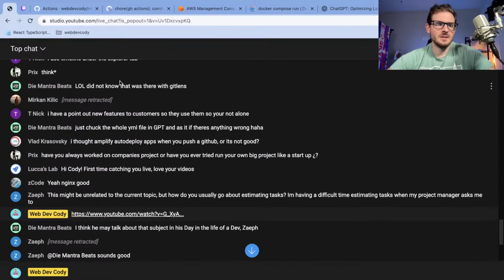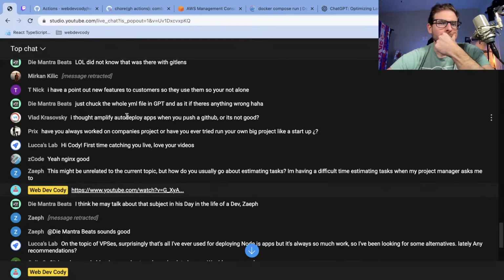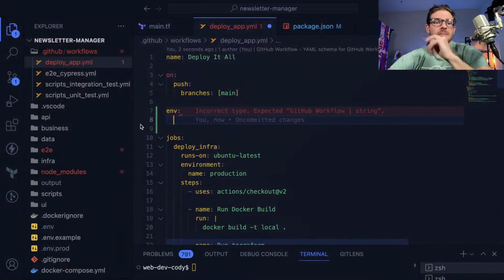Is there anything in chat I need to go back and check real quick? I thought Amplify auto deploys apps when you push to GitHub. Yeah, Amplify has a feature where you basically point it at your Git repo and it'll deploy it all for you. And it does basically the exact same stuff that I'm doing manually.